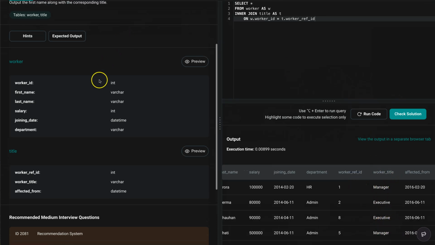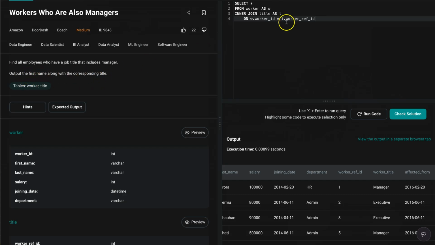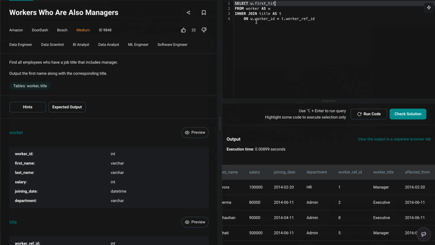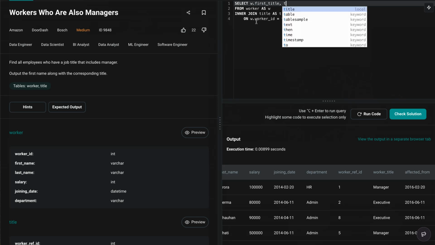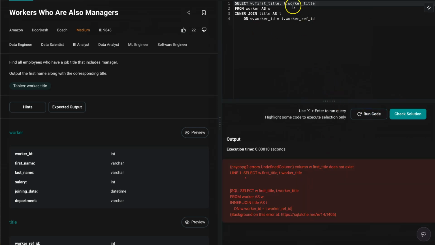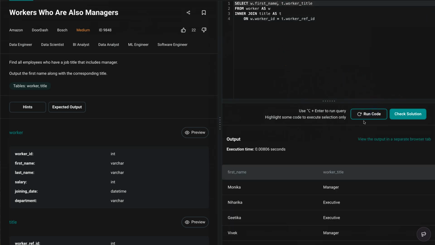Okay, we have first name, last name, salary, and we also have worker title here, which is what we're going for. In the question they're asking to output the first name along with the corresponding title. So let's do first name coming from w dot first name, and job title coming from the second table, which is t dot worker title. I think I messed something up. This is first name here, my bad. Let's run that. W dot first name, t dot worker title.